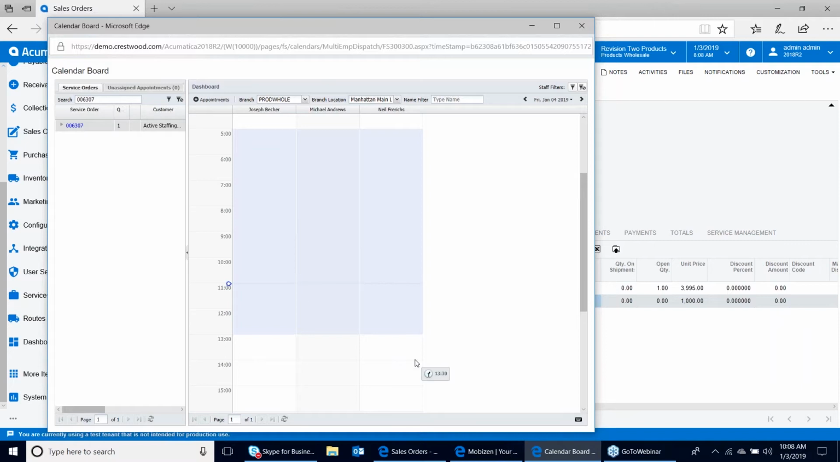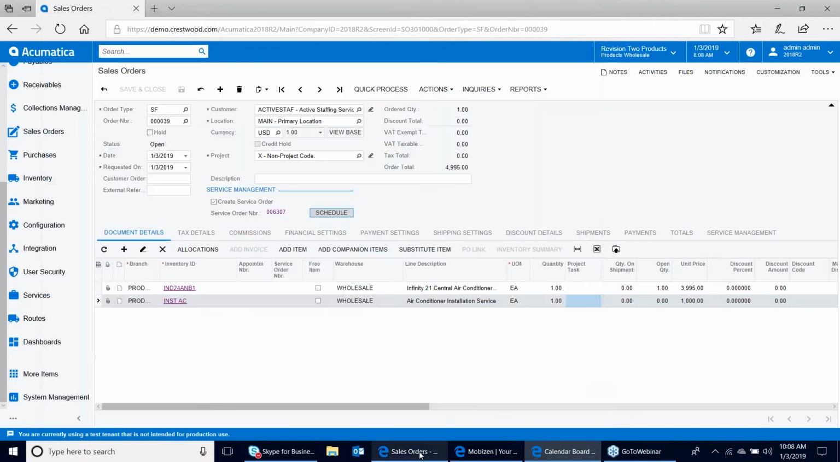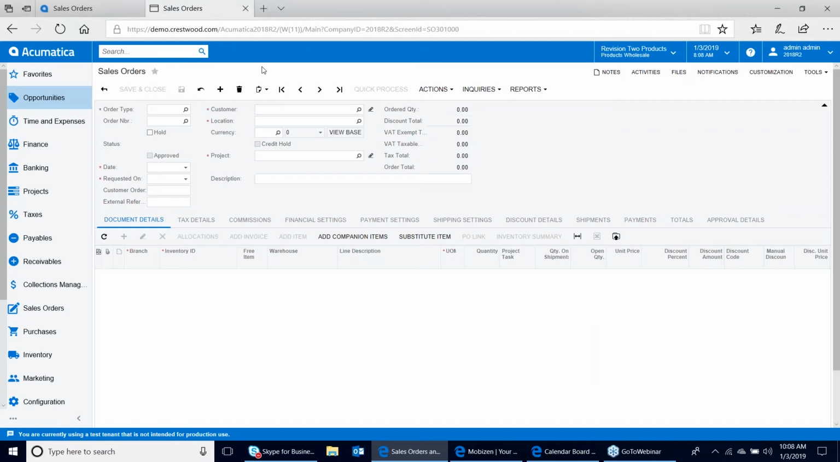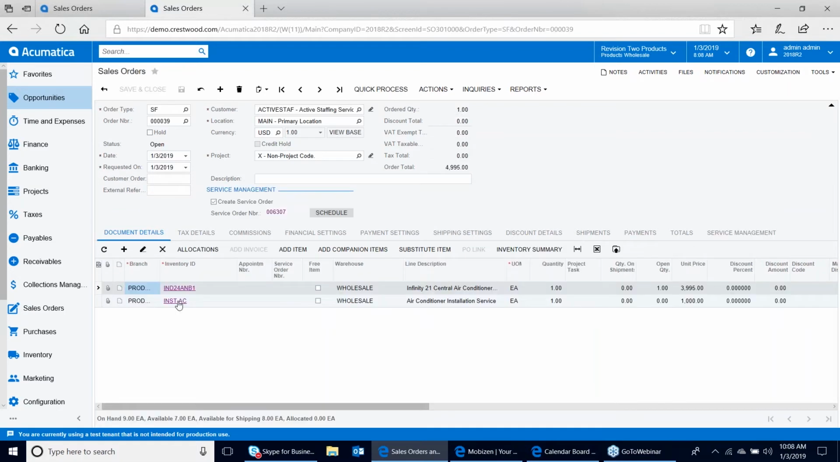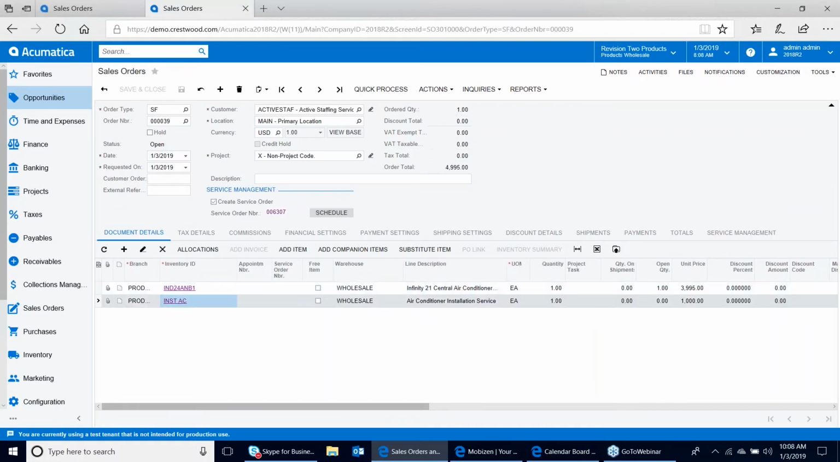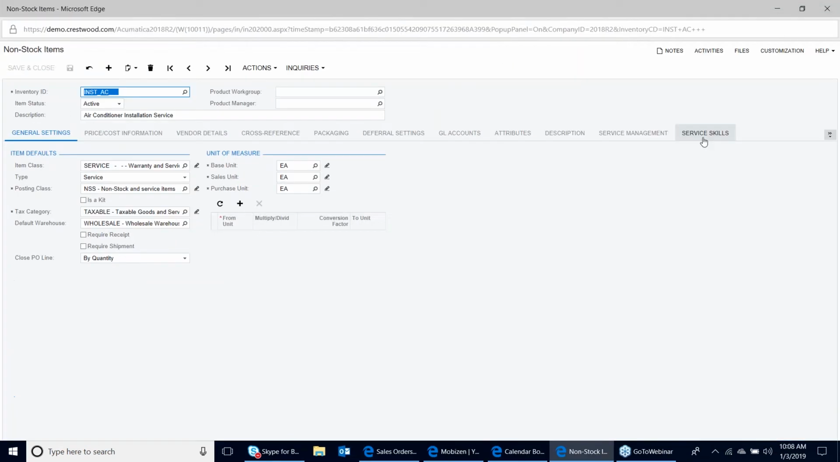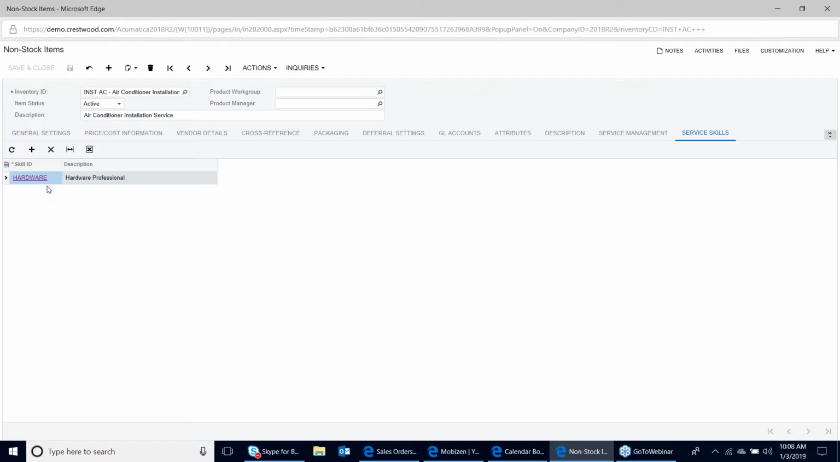So I just wanted to tie that out. I'll create a duplicate of the sales order just to connect the dots for how that filter is working. Open up that second line item, the installation of air conditioner service. Here's this service skills sub-tab. And there's a skill ID, all capital letters, HARDWARE, described as hardware professional. You can close that out.